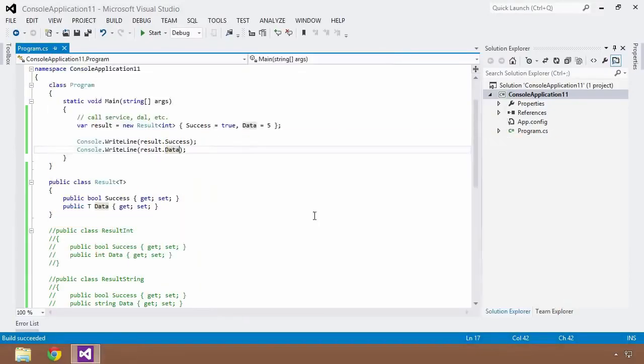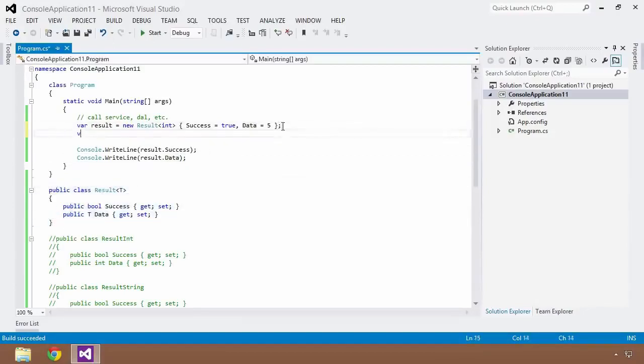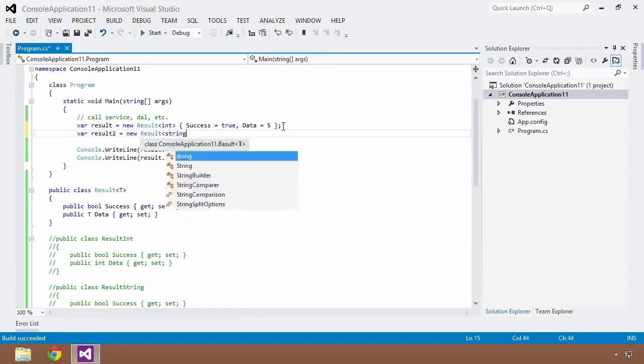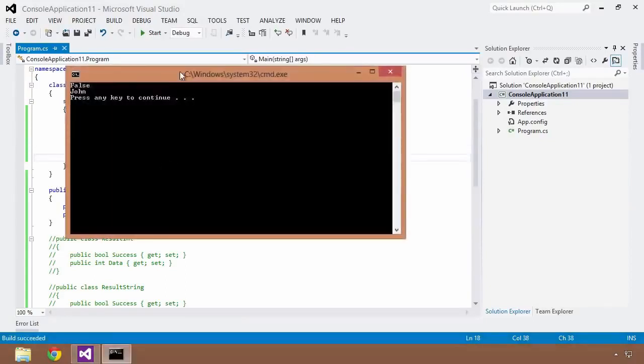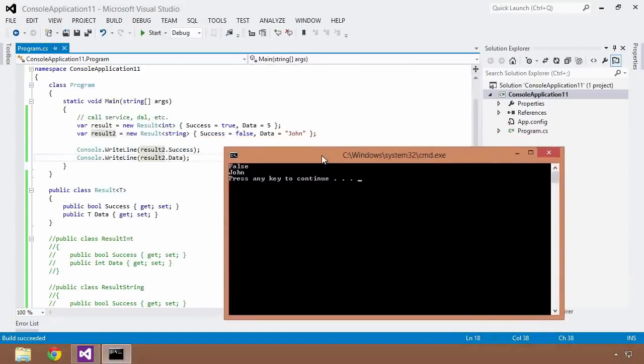All right, that's pretty nice. Now where this really starts to benefit you is where you have to deal with a result of a different type. I don't have to touch my implementation code whatsoever. All I have to do is create a new result. We'll call it result2 again, and this is a new instance of the Result class, but this time the type is going to be string, and we have success equal to false, data equal to John. There we go. We'll save that. We'll copy result2, paste it into our WriteLine statements, Control F5, and there we go.